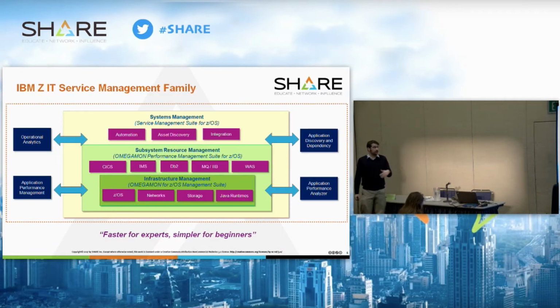So just a quick view of when I talk about the OMEGAMON family and how it fits into the overall IBM service management products. We have a number of OMEGAMON offerings. There's a lot out there. You can buy individual ones, but we also group them together in terms of what we call suites. We've got one that's focused on the infrastructure level, so looking at the zOS and the hardware, and also the networks of storage and the Java runtimes that sit above it. And then above that, we have the subsystem resource management provided by the OMEGAMON Performance Management Suite. So once you're looking at also including CICS and IMS and DB2, etc.